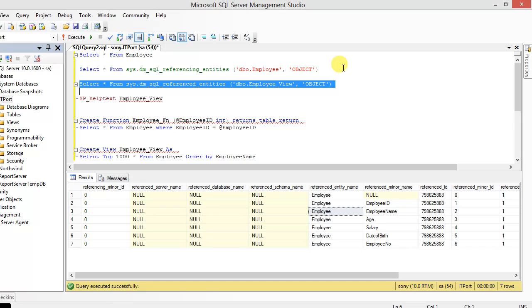So these are the simple examples for referencing entities and referenced entities.